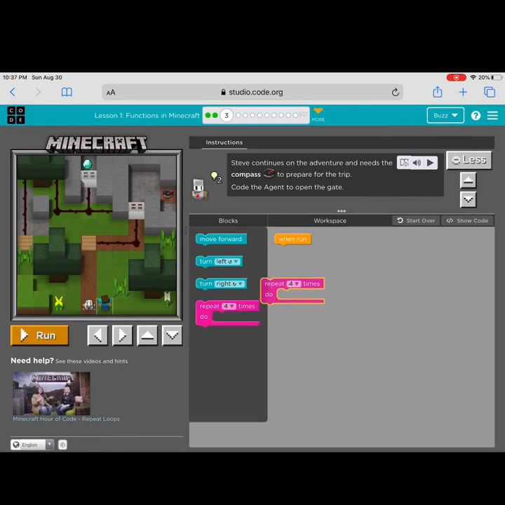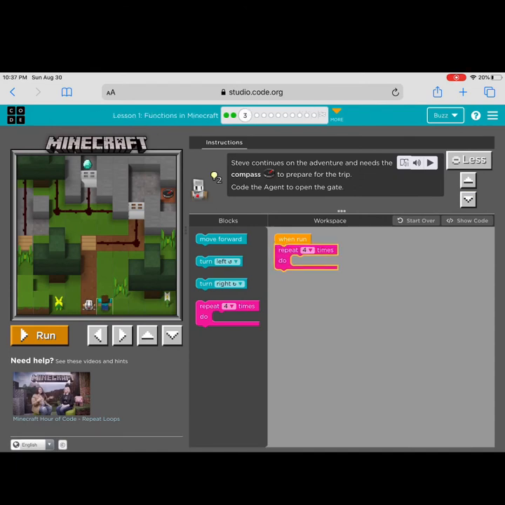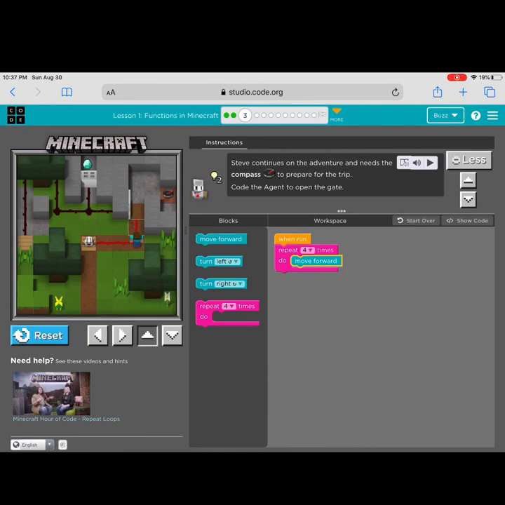Instead of going move forward, move forward, move forward, move forward, move forward, I'm going to say repeat 4 times, move forward. Now when I hit run, my agent will land on the pressure point, open the gate, and I will be able to use the control panels to get Steve into the compass. All right, good job. So we have completed level 3.